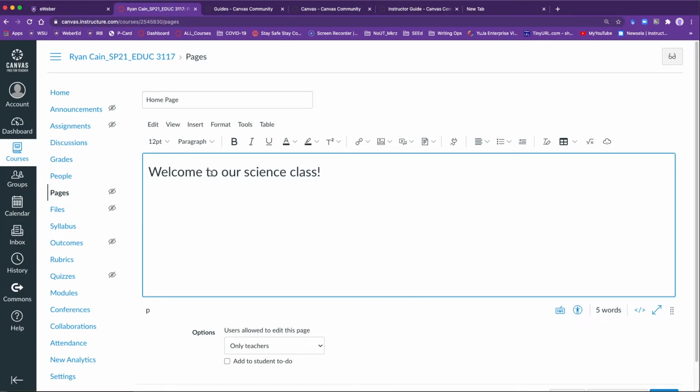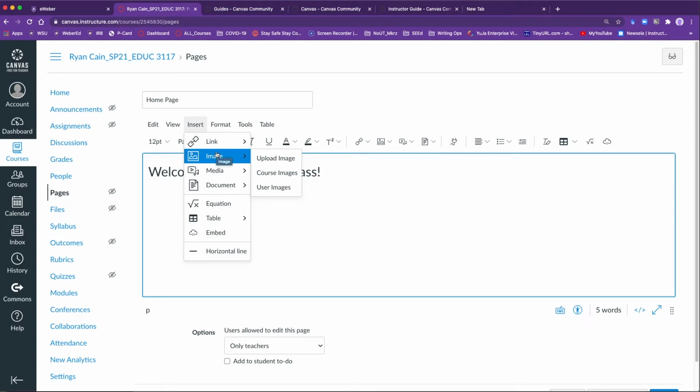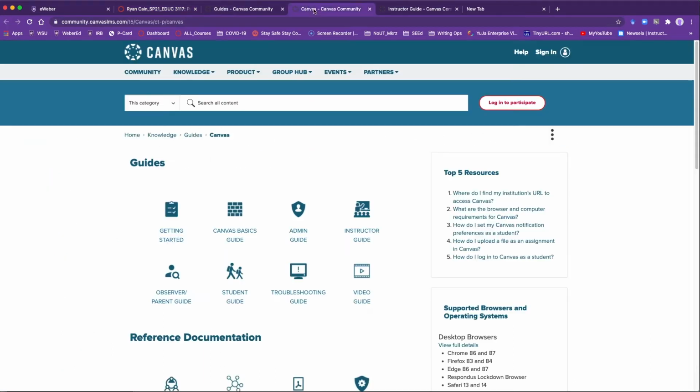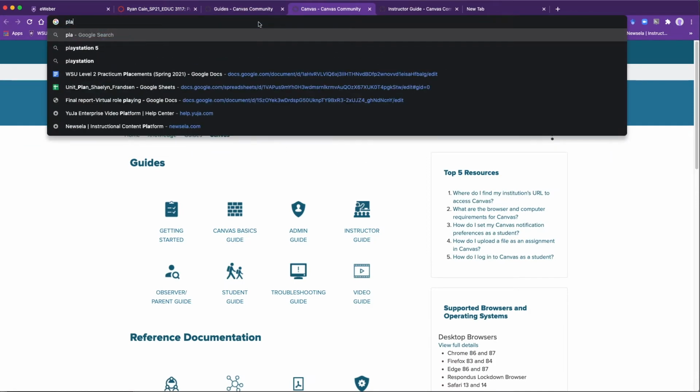I would like to put some sort of picture in here. So I'm going to go to insert. And I'm going to go with, I'm going to upload, let's see. If I had some images on my computer, I might upload an image. Now, I don't really know what image I'm going to use. So what I'm going to do is I'm just going to go to a Google search, and I'm going to search for plants.